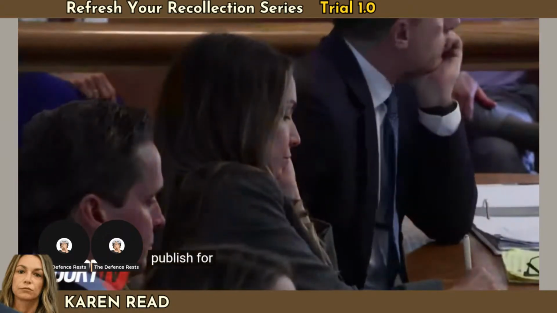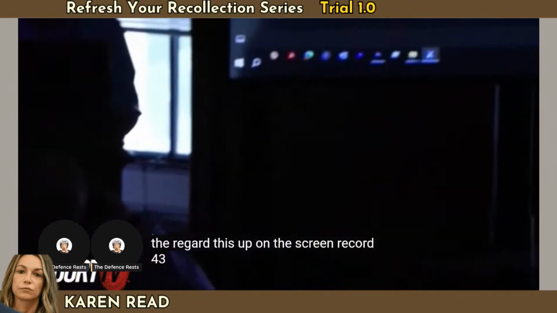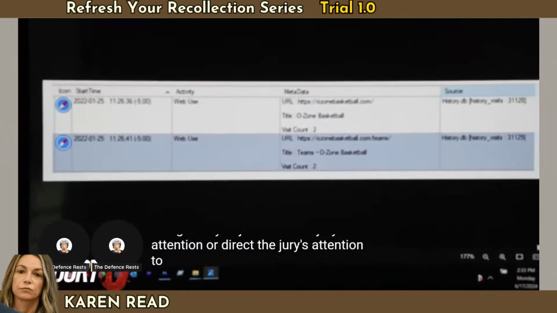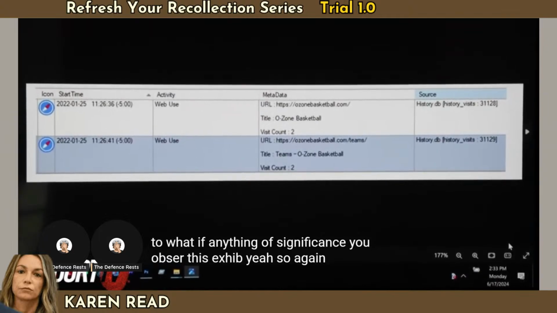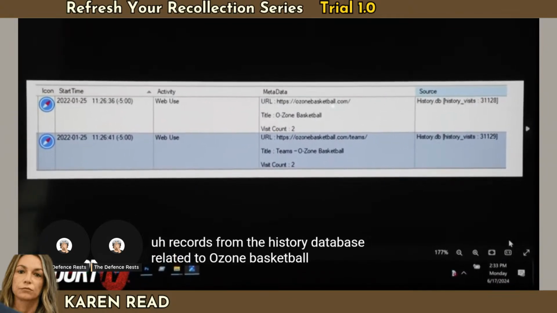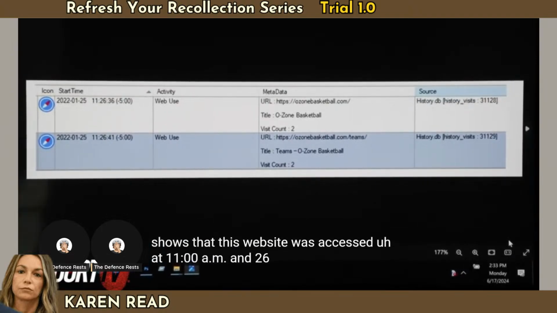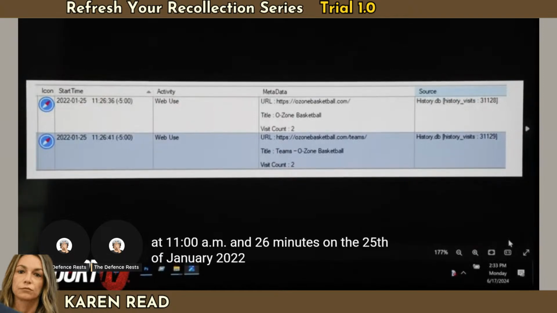With regard to this exhibit up on the screen, record 4030, again, if you could just direct the jury's attention to what, if anything, of significance you observe in this exhibit. Yeah, so again, we have records from the history database related to Ozone Basketball, and it shows that this website was accessed at 11:26 a.m. on the 25th of January 2022.